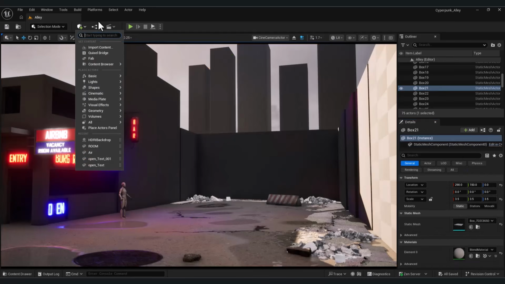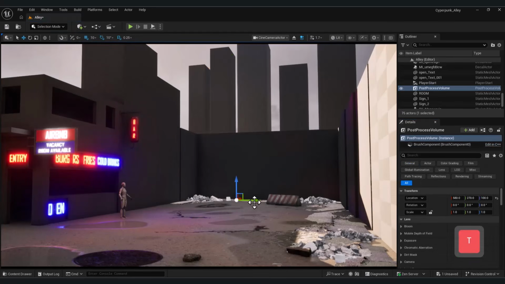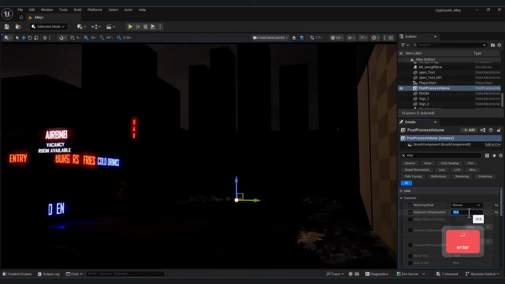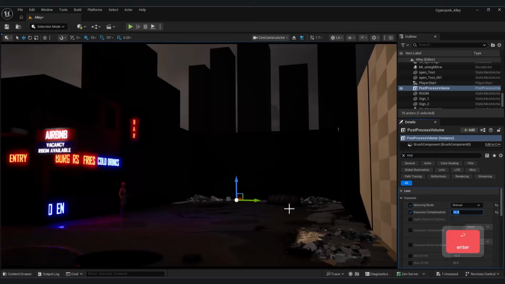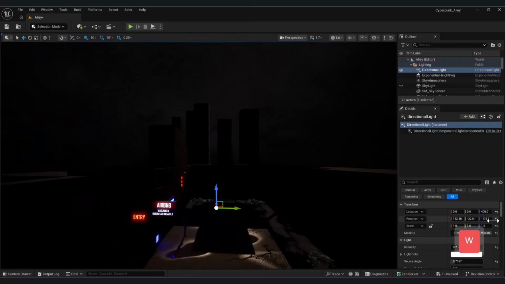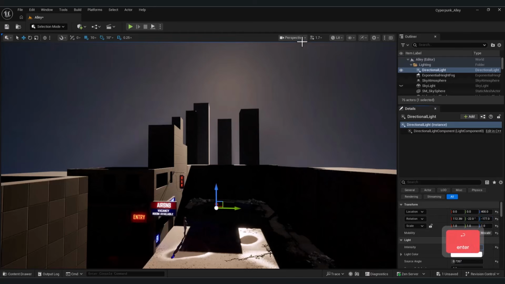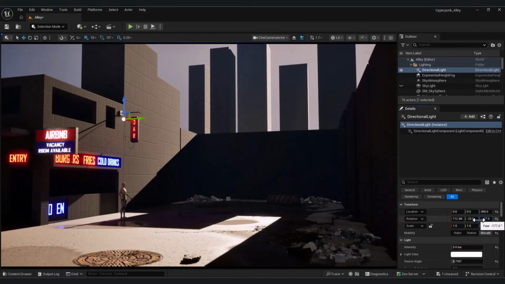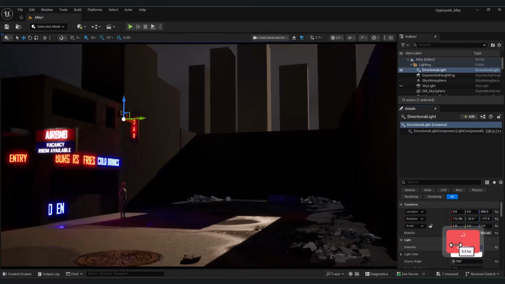We can also add a post-process volume, set the exposure to manual in the settings, and adjust its value as desired. To have a darker scene, we can reduce the directional light intensity, rotate its light source, or increase its size so that we have softer shadows.